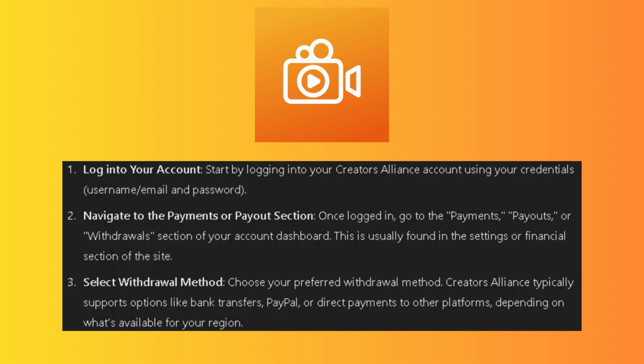Navigate to the payment or payout section. Once logged in, go to the payouts or withdrawals section of your account dashboard. This is usually found in the settings or finance site.